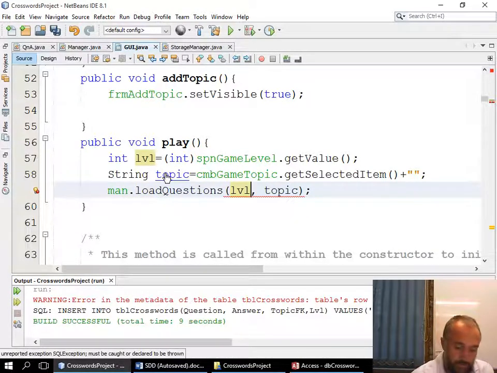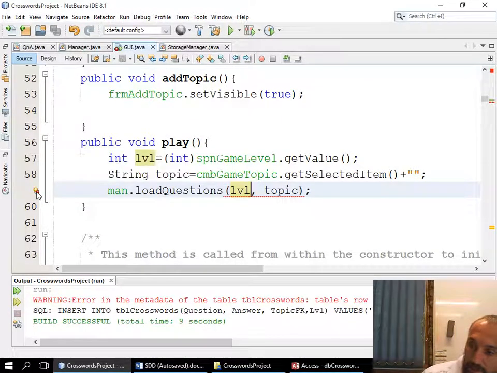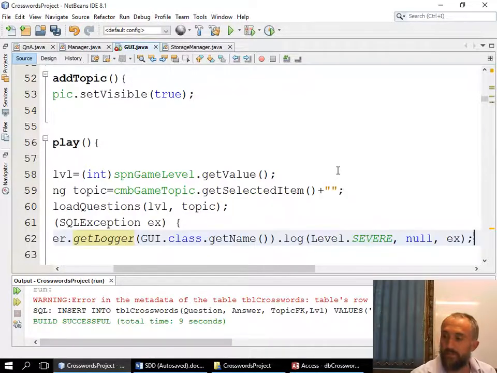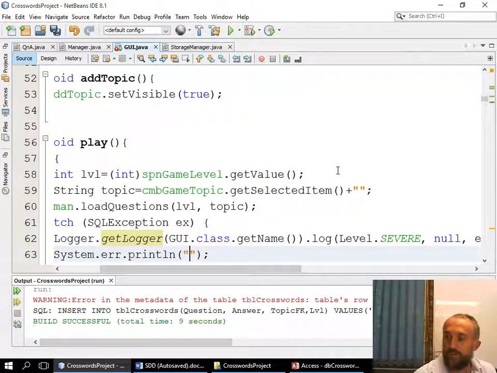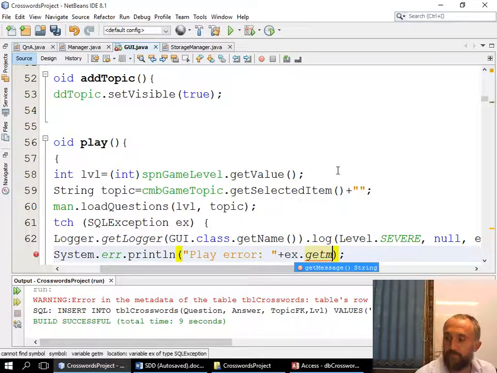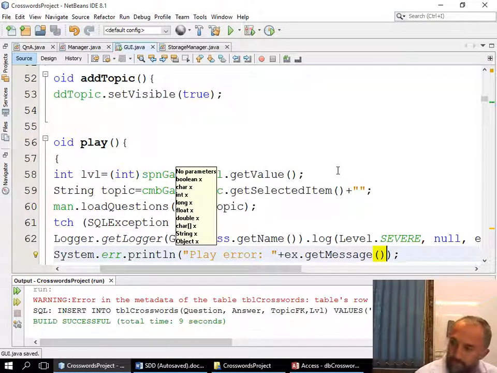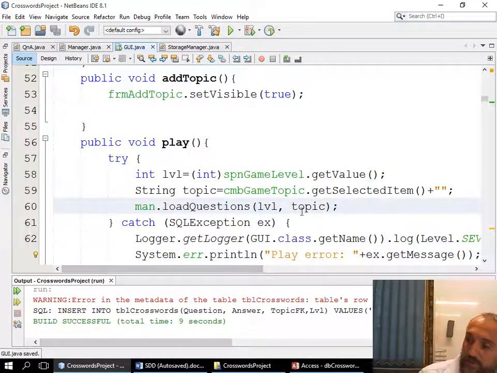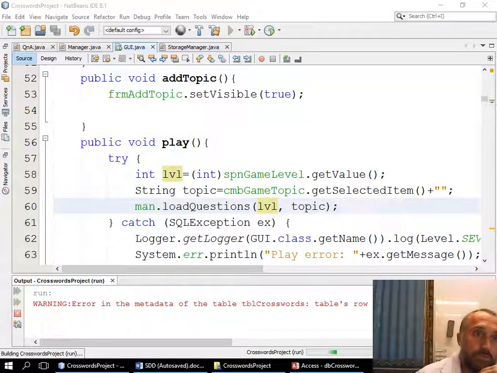So level and the topic will be sent through, and you'll see that it's an unhandled exception. So you go to the arrow here and you surround it with a try catch. You then give a nice logical error message to the command line so you can understand where it's going wrong. Play error. So you indicate where it is going through and you make sure that you print out the message. Now, okay, so let's run and see if this is working. All this code is done on the shared drive, so you're able to look at it.